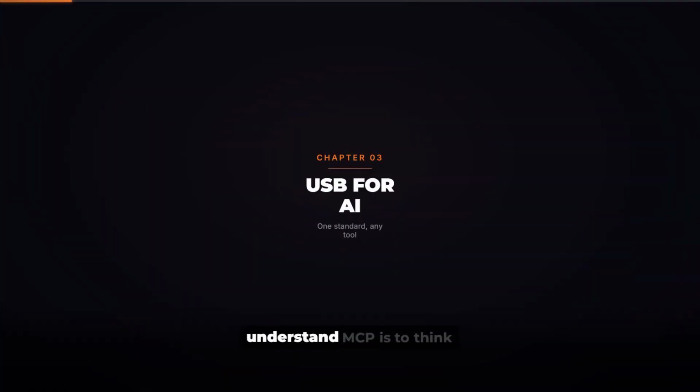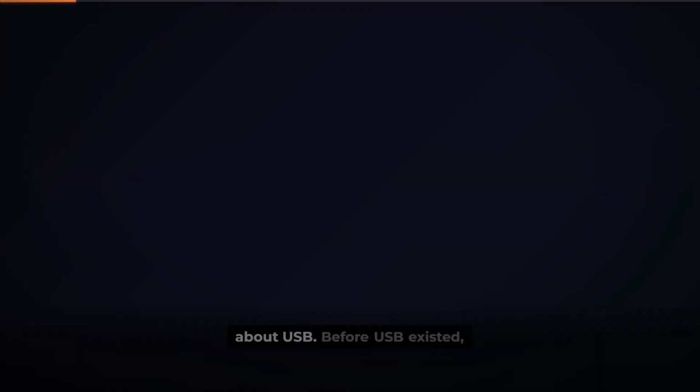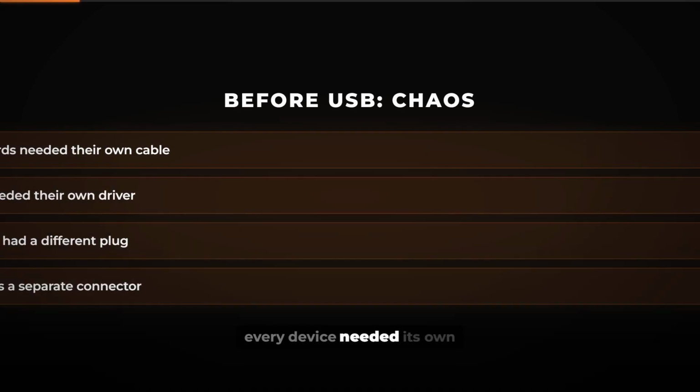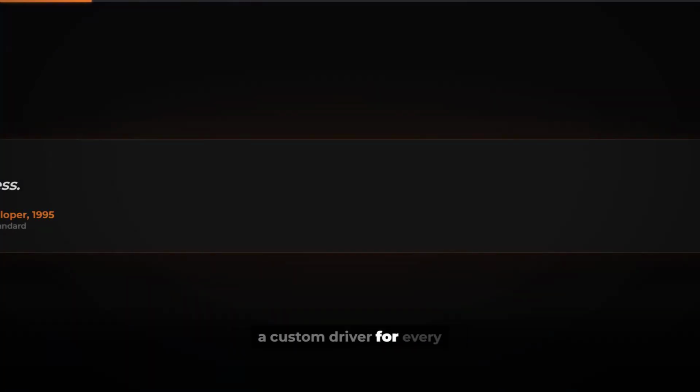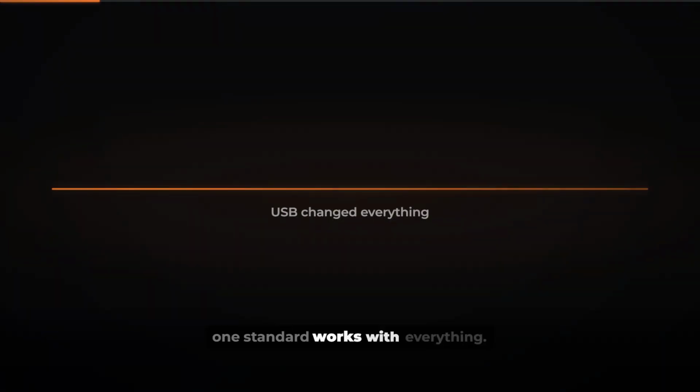The best way to understand MCP is to think about USB. Before USB existed, every device needed its own cable. Keyboards, mice, printers, cameras. Each one had a different plug. Developers had to write a custom driver for every single one. It was a mess. Then USB showed up. One standard works with everything. Suddenly, any device could talk to any computer. That is what MCP does for AI.